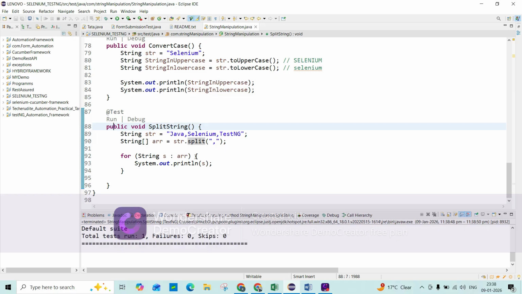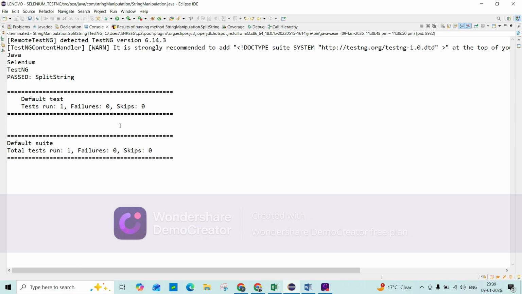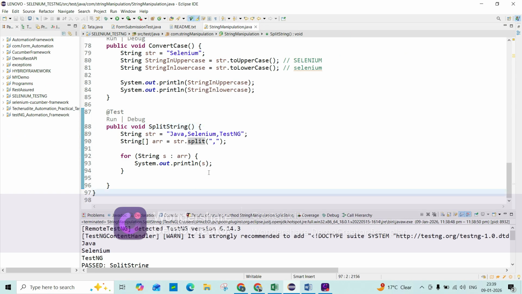Here we write a string str equal to "Java,Selenium,test engine", and a string array equal to str.split, so we can partition the string with the comma. You can see here, str is printed with Java, Selenium, test engine. Three strings are here, partitioned with commas. The string is split with the comma.